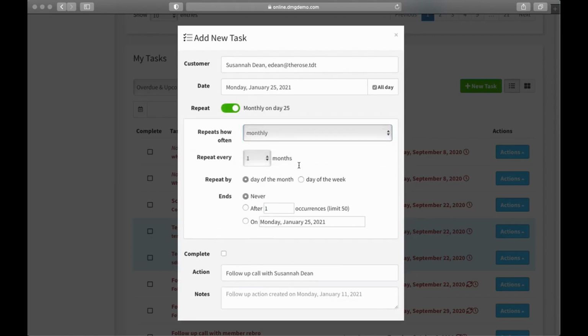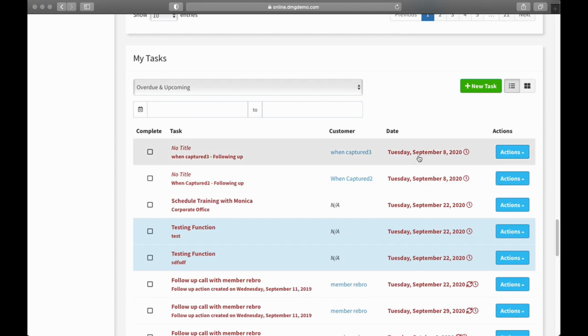Turn on repeat, and we'll change that to monthly. We'll repeat every 1 month, and we'll say day of the month, so repeat every 1 month on day 25 of the month, and it never ends, so just repeat it forever. I could also limit that by occurrences, or I could tell it just to run up to a certain date. So that is how I would set my task up. So we'll close that one out.